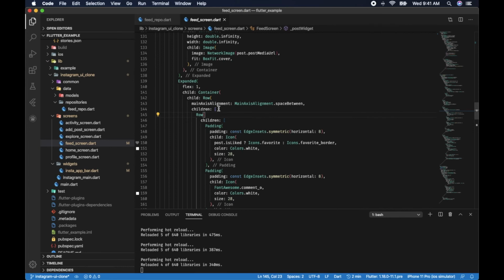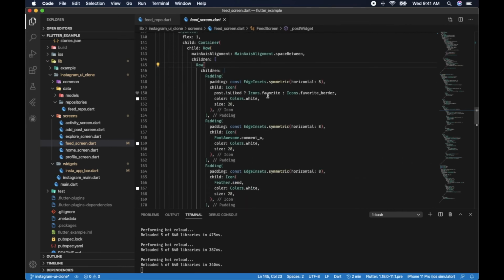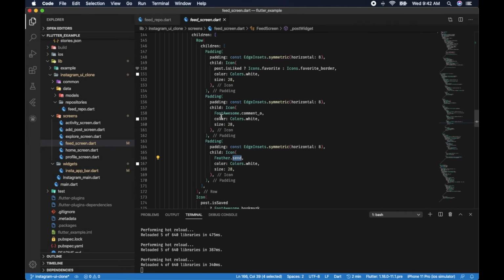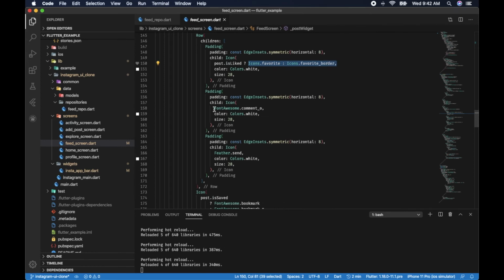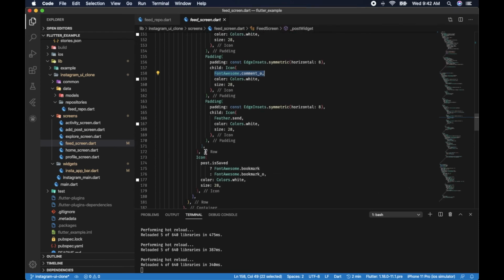So inside a row, I have placed another row that will hold three values. As you can see over here, it will hold favorite, the comment icon, and this send icon. These are all from the Font Awesome Flutter icons. This favorite icon is already pre-built into the Flutter framework, but you can get it from the Flutter icons package we have imported before. And last but not the least is the bookmark icon.